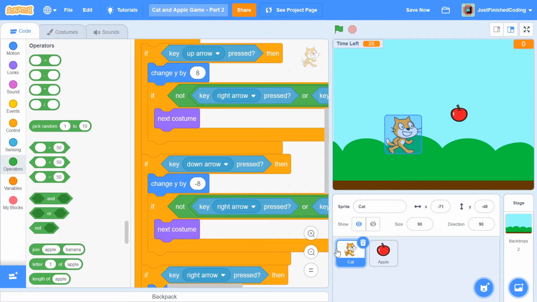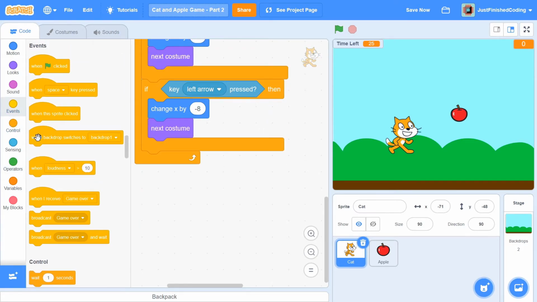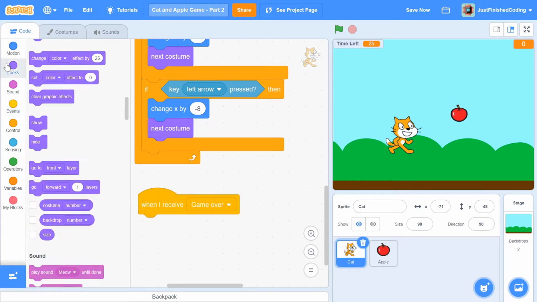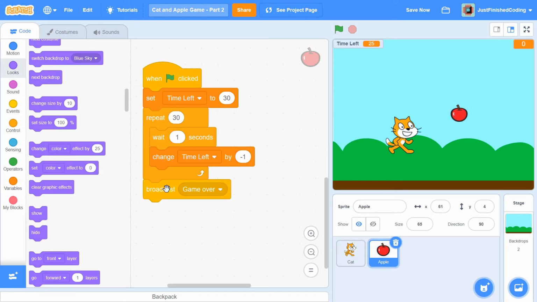So to do that, I'm going to head over to the cat sprite, grab this block from the events tab which says when I receive game over, and all I'm going to do when I receive the game over message is hide my sprite. So it's really simple, and that's what the game over message is going to do. And I'm going to do the exact same thing for the apple as well.